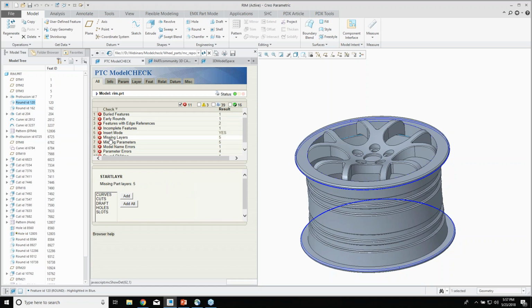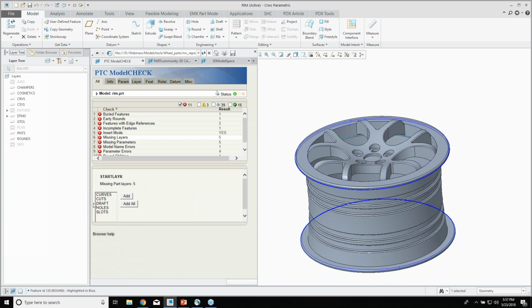So let's say missing layers. If we go to our layer tree, we don't have a layer for curves, we don't have a layer for cuts, draft, holes, and slot. So in this particular instance, we want to add those layers, so we can add all the curves, and we can hide them easily by just switching a layer on and off. So I can just say add all, and it will add all the layers for me. Another one that's quite common is the missing parameters.